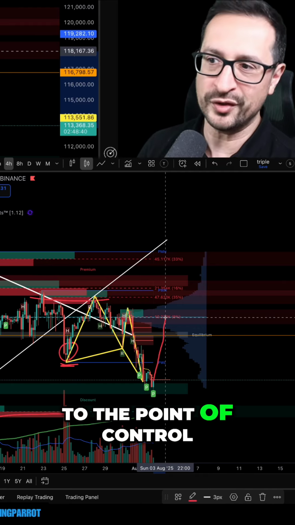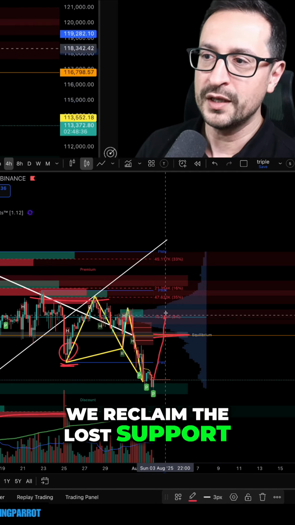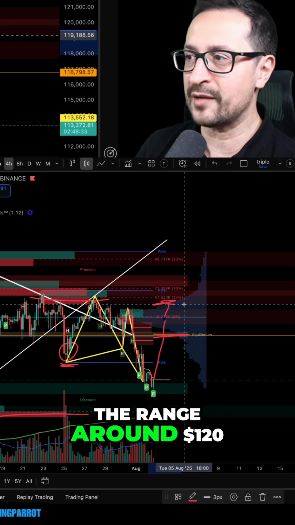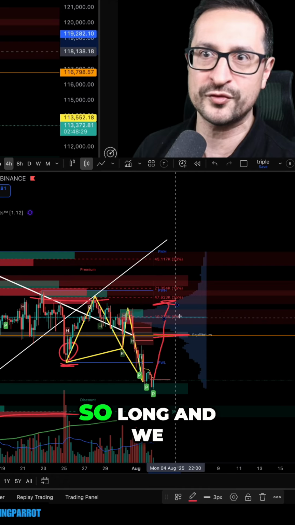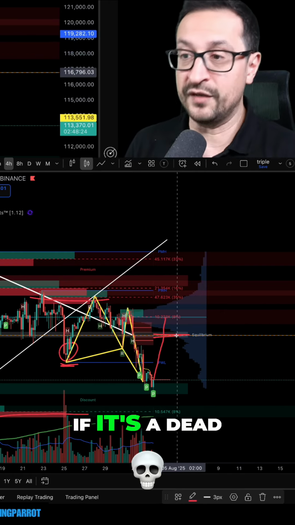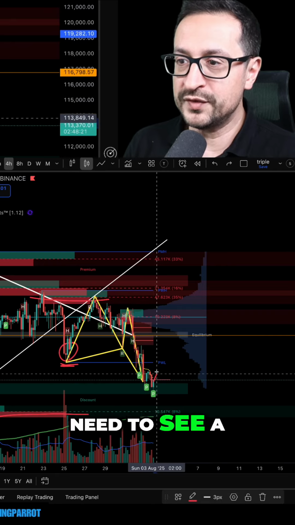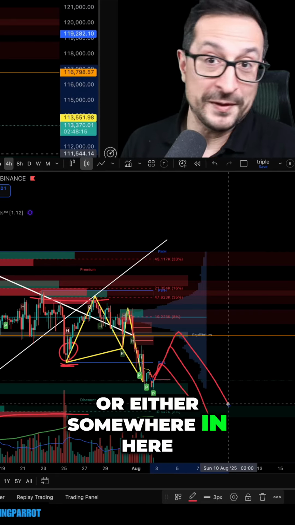We go back to the point of control, we're pretty much saying, well, we reclaim the lost support. We're going to go to the top of the range around 120, and we rinse and repeat everything that we've been doing already for so long, and we got bored of that range. So something tells me that if it's a dead cat bounce, we need to see a rejection either here, either 116, or somewhere in here, okay?